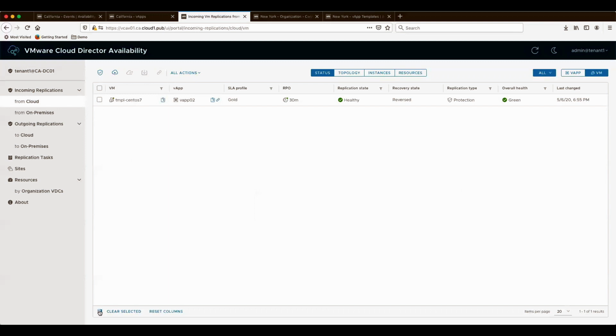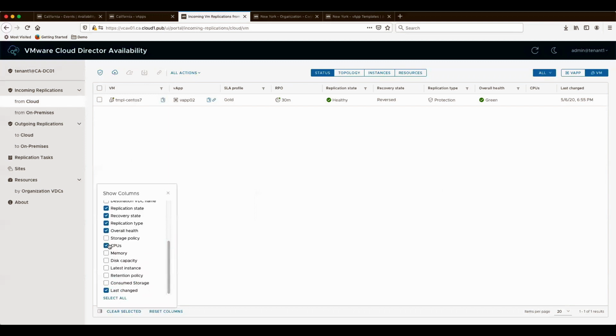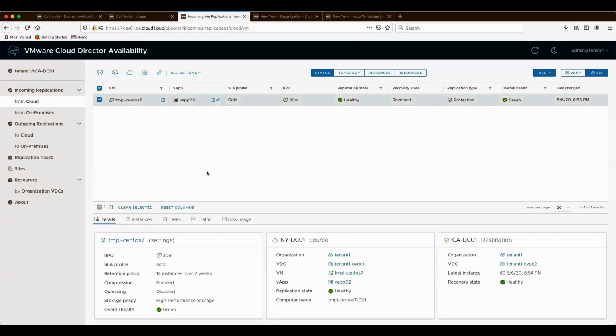On each of these views, we can customize the columns. And we can also reset to the default. When we select the replication, we see five different tabs.